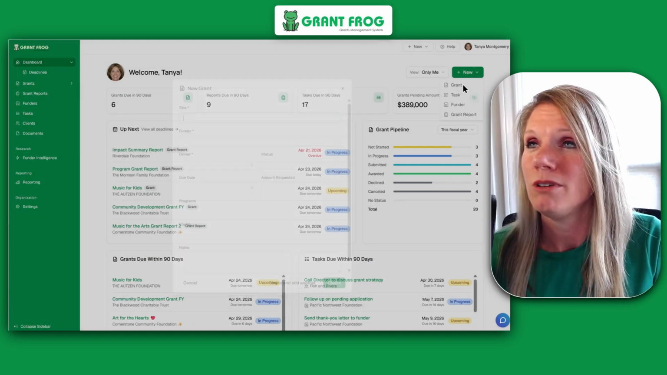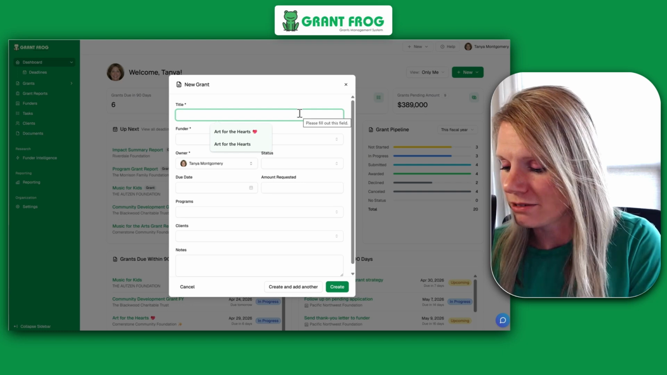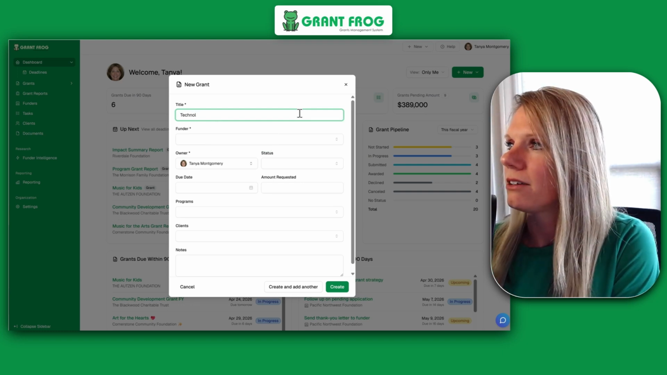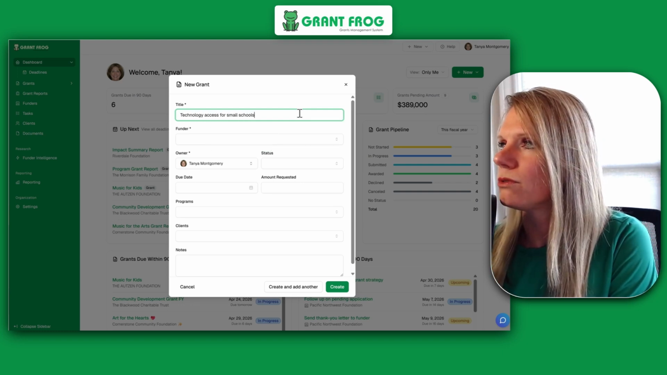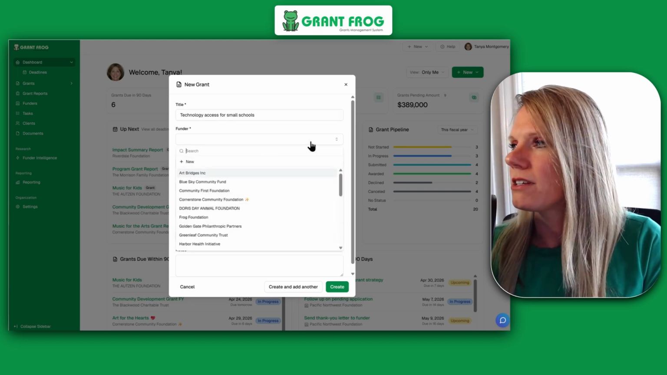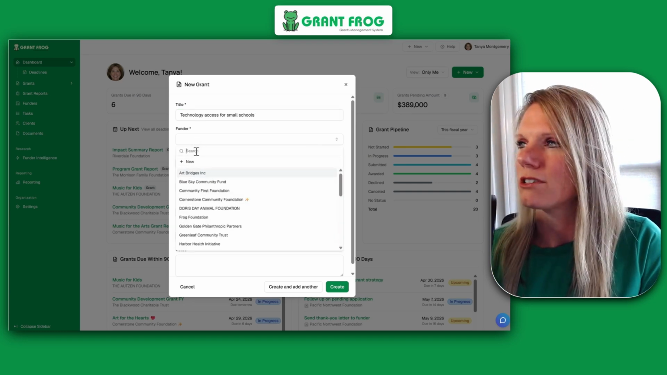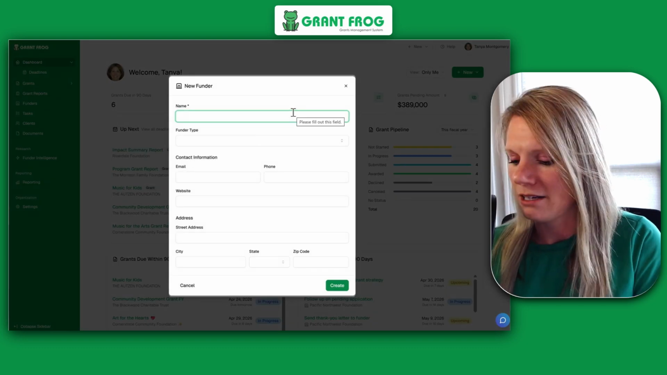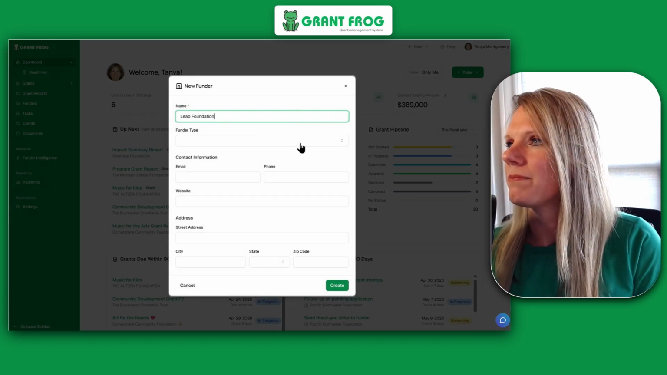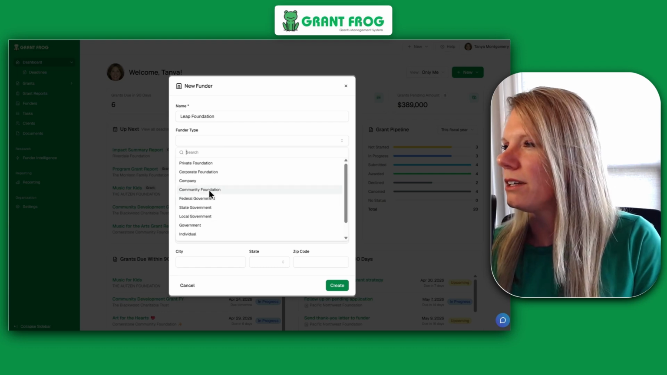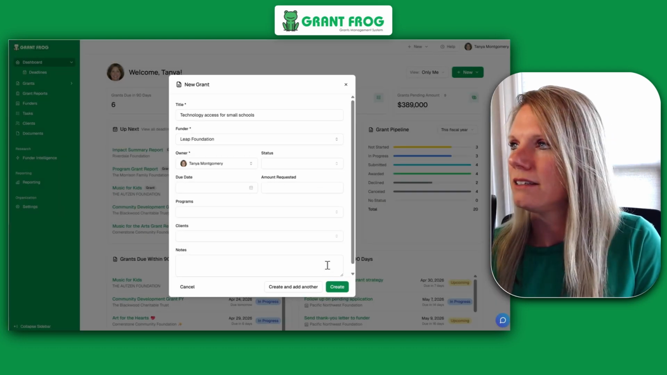We're going to click New Grant, and we're going to give this a title and say Technology Access for Small Schools. Now, if you're just getting started, you probably don't have a funder in here just yet. So you'll just click on Funder, click New, and you'll enter in the funder. So we'll just say the LEAP Foundation, and we'll call it a private foundation. Go ahead and click Create.